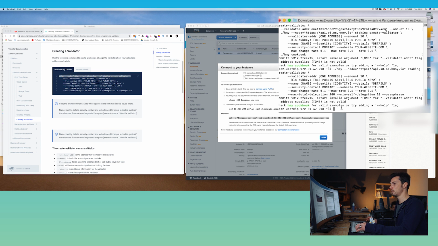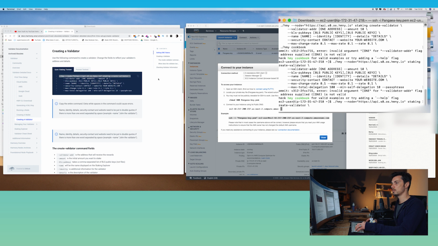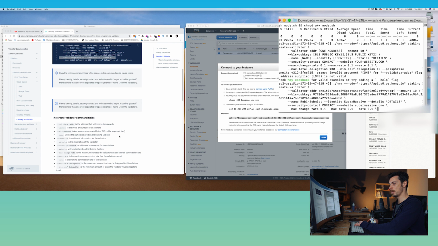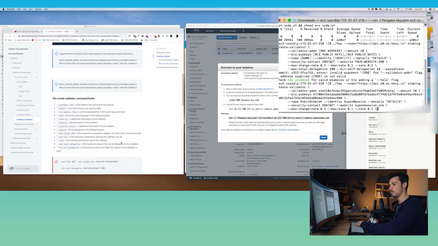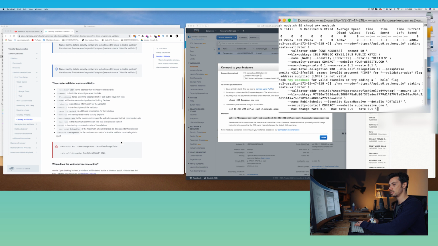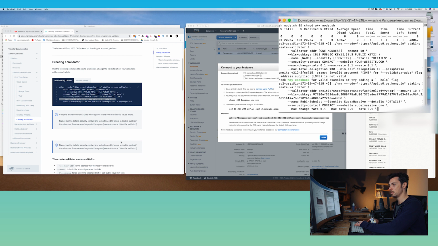So I'm just going to go through and copy these scripts one by one. So we're getting to some interesting ones now. The max change rate and the max rate. The max change rate is the maximum increase the validator can add to their commission rate. I'm just going to keep it at the default for now. The max rate is the maximum commission rate that the validator can set. And the min self-delegation is the minimum amount of stake the validator must delegate to itself. The max rate and the max change rate cannot be changed later. Well, that's fine for now.